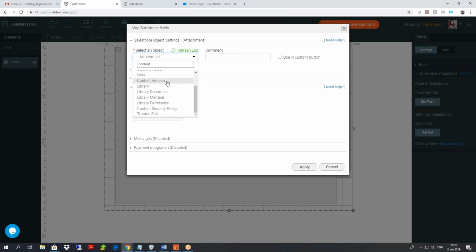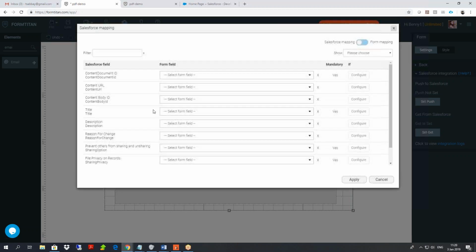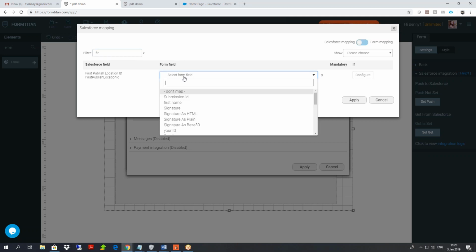Oh, I see it there. Okay, this is the official name, the API name. In file, it's a bit more strange; they got a very strange name. The first one is first published location ID. This is the record ID which stores the relation to the file, let's say the contact or the account, etc.